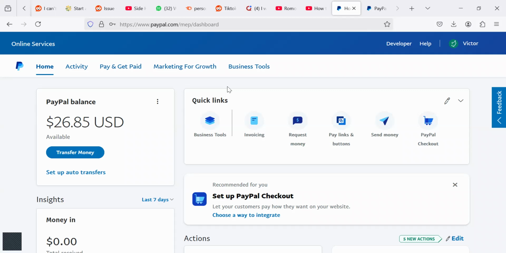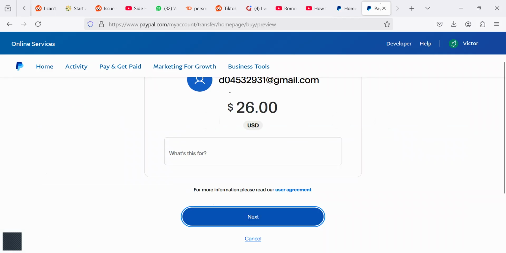Sometimes I'm buying software from a website I have never heard of and I want to keep maximum privacy, so I use another PayPal to do that. This is when I use these accounts. So this is what you do. You put in an amount, then you send.